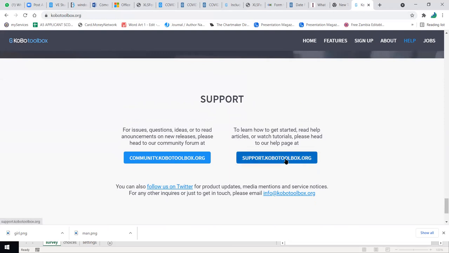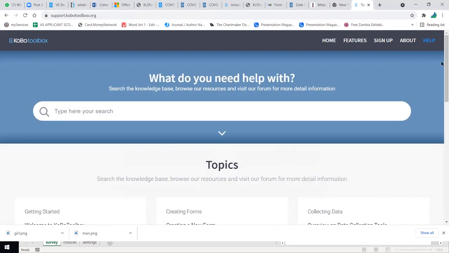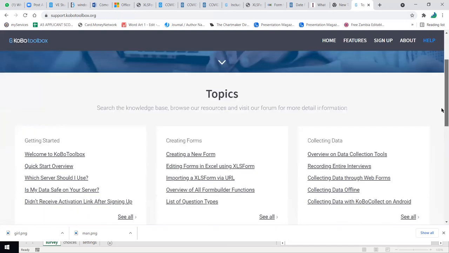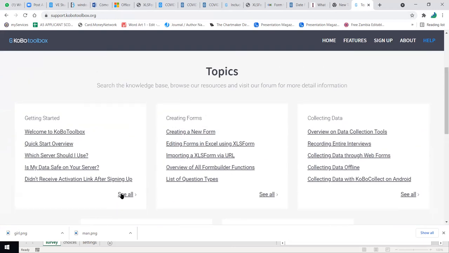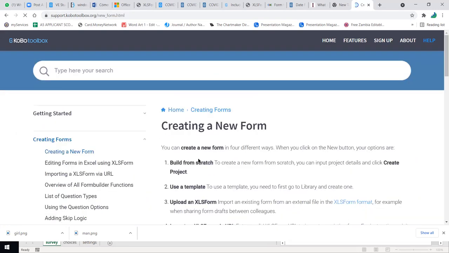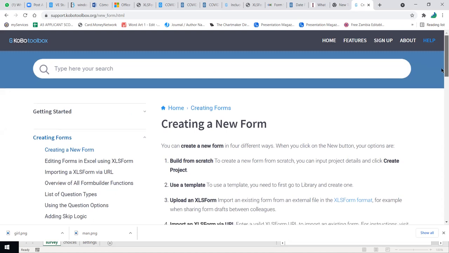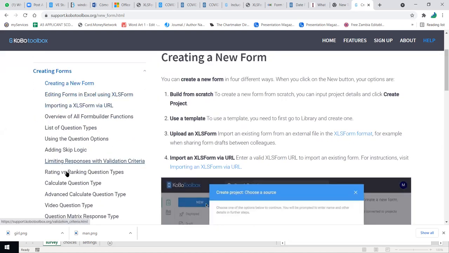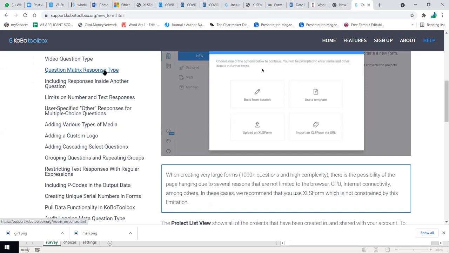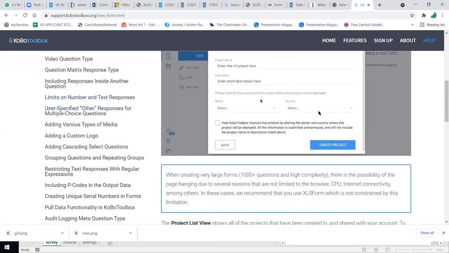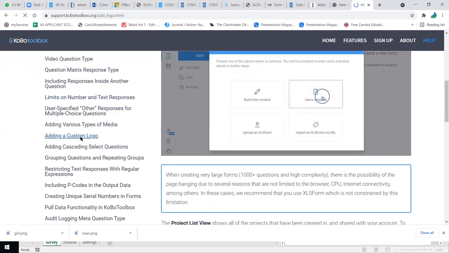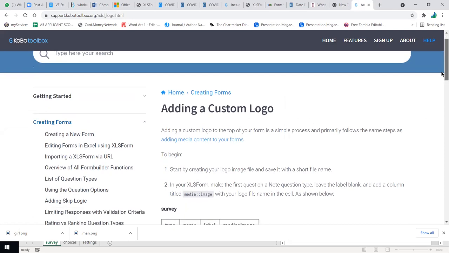One option you can go to is support.kobocollect.org, which gives you an overview of how to design forms, how to deploy, and all the different topics. You can read through them. For example, most of the materials that I was showing in my presentation, I just grabbed from here. You have all your topics here: ranking questions, calculating questions, question matrix, and it walks you through using GIFs. If you remember the one I was showing in my presentation, how to add a custom logo, this is exactly how we did it.